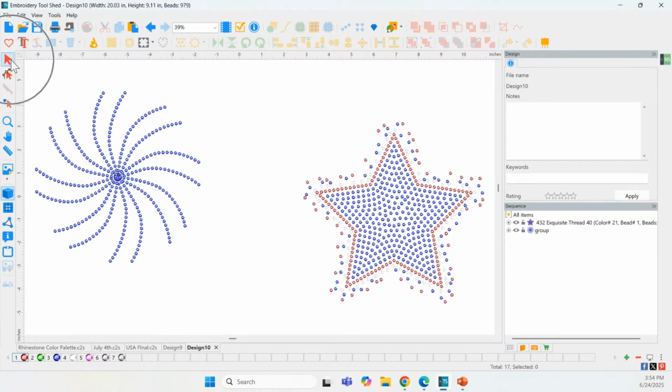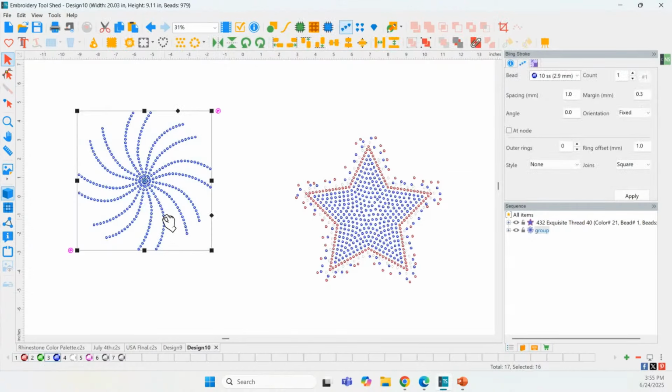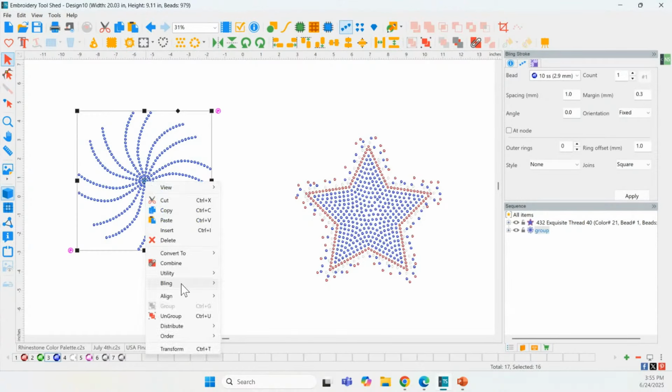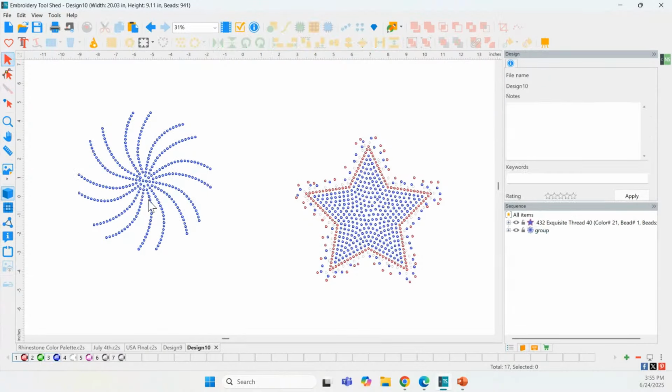Okay, so let's go back to our regular select tool, and I'm going to select this entire design, and I'm going to right mouse click, and under bling, choose remove overlap. It will get rid of all the overlapping beads. And so I always like to double check, because sometimes I have to do it a couple of times. Okay. And when I click my bead tool, nothing turned red. So I know I'm really good.